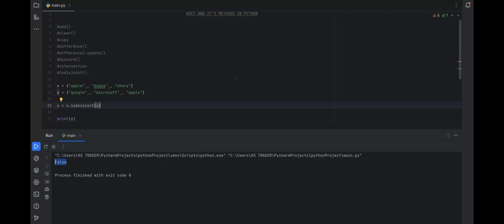The isdisjoint method will only return true if none of the items are present in both sets, otherwise it will return false. So if I just cut this, now if I run this, it will return true.